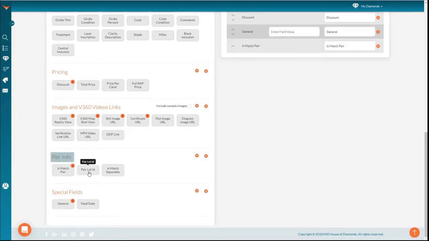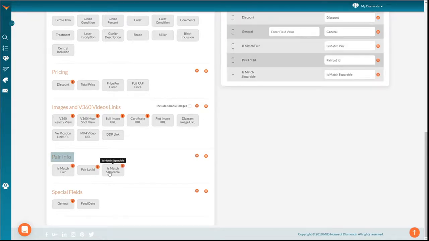Matching pairs info. These fields will give you the matching pair parcel name if it exists and a yes/no flag if the pair is separable. Note that non-separable pairs cannot be sold separately.